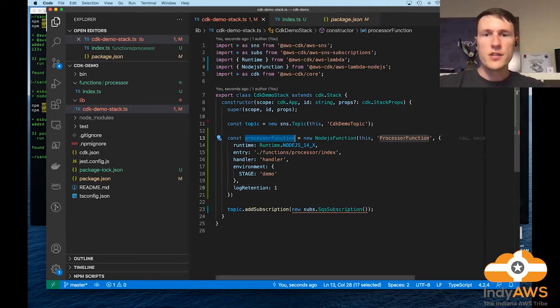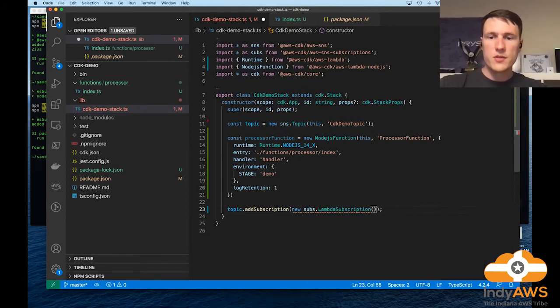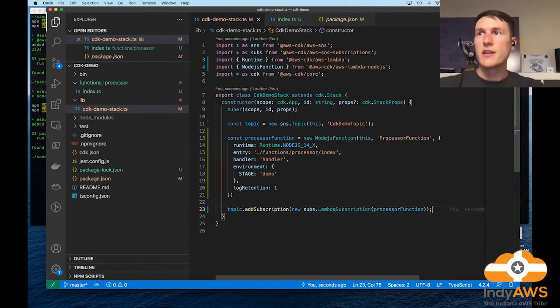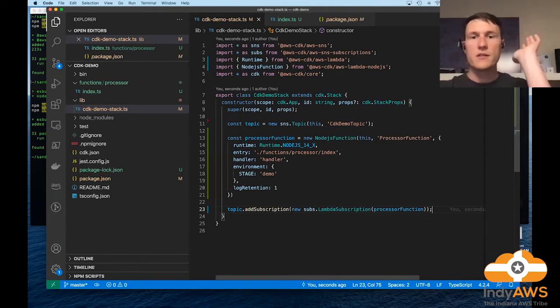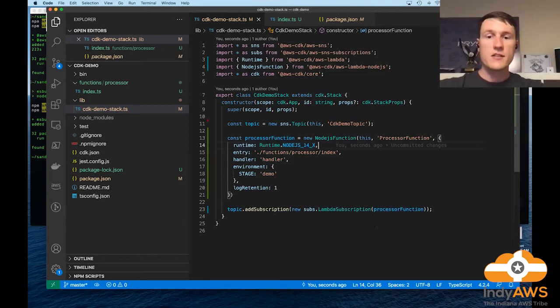So now we have our new processor function. We have our SNS topic, and we have this old subscription where we're not using SQS anymore, right? So we'll do Lambda subscription, and then we just pass it our processor function, and that's it, right? So other than we haven't written any Lambda code, and we haven't hooked up our Dynamo table, but just with, what is this, 10 lines, 12 lines? We've got our topic, our function, and our subscriptions.